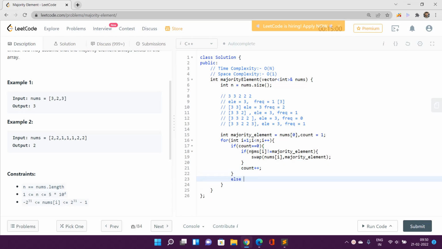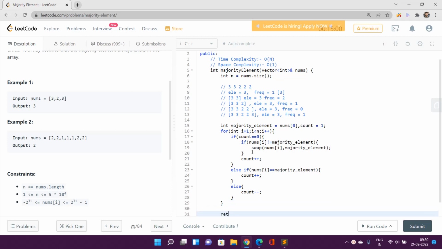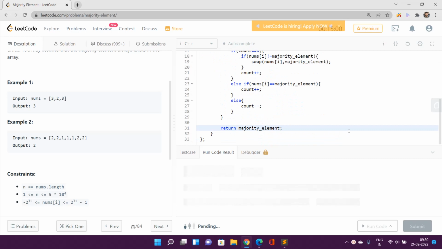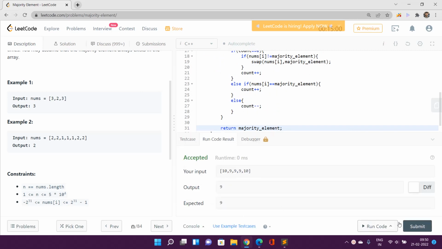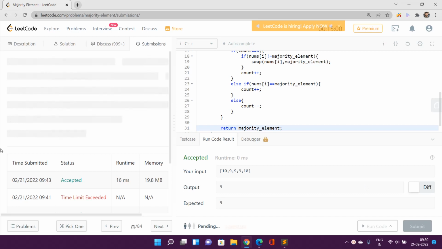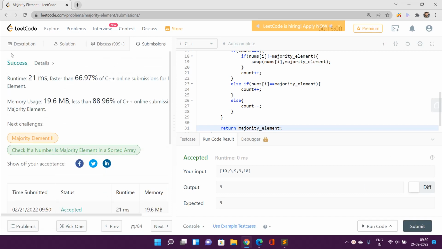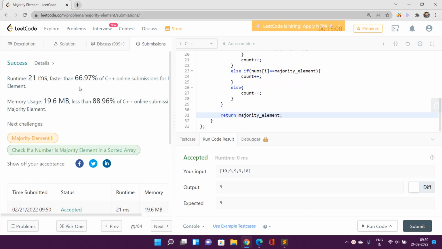And what about when nums of i is exactly matching with the majority element? In that case you will increment the count, otherwise you will decrement the count. When the iteration ends, you will have the majority element right over here. So let's run the code and check it out. Yeah, it's working fine, so let's submit that. Yeah, it's good.